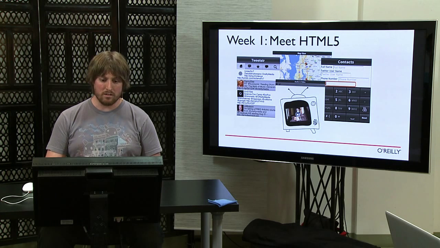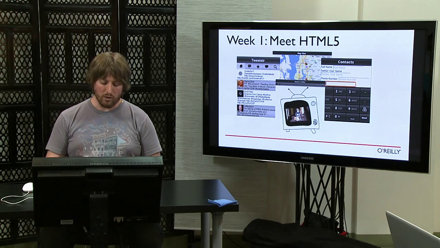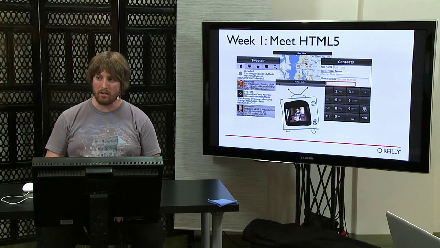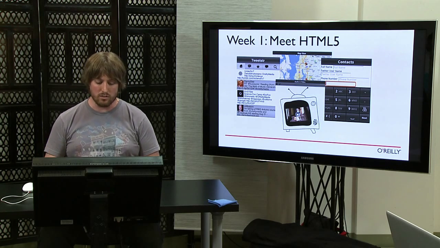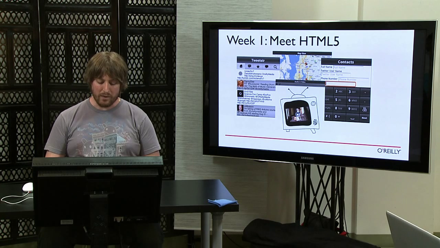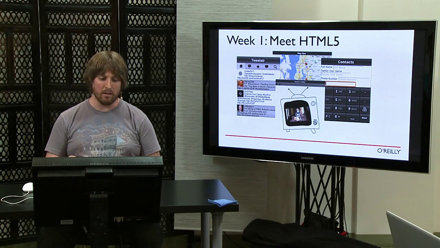Some of the applications I'll be demoing today are going to be a Twitter application. With that, you'll learn how to use Ajax to request data, and how to use the offline storage. We're going to be caching our tweets so that if the user goes into an elevator or loses connection for some reason, we can still show the data that they've already downloaded.